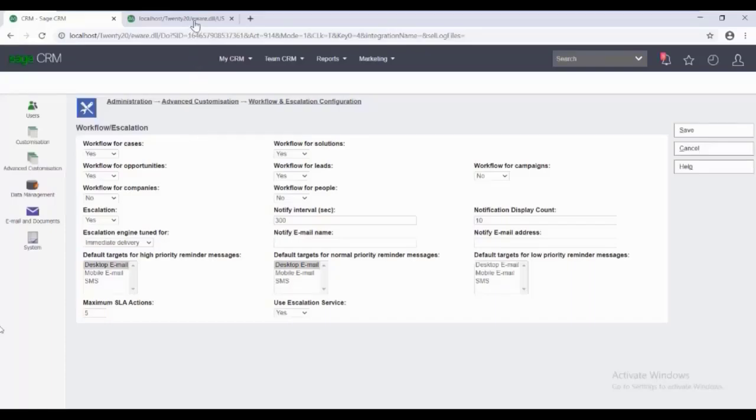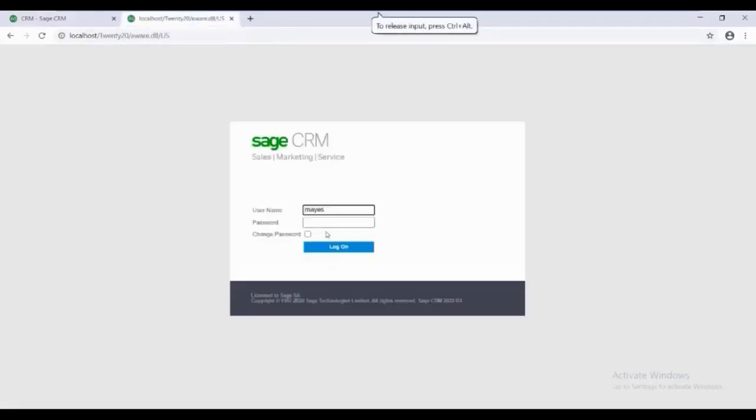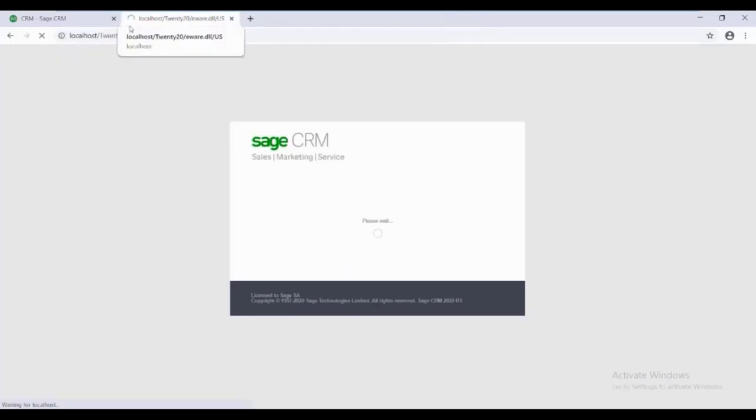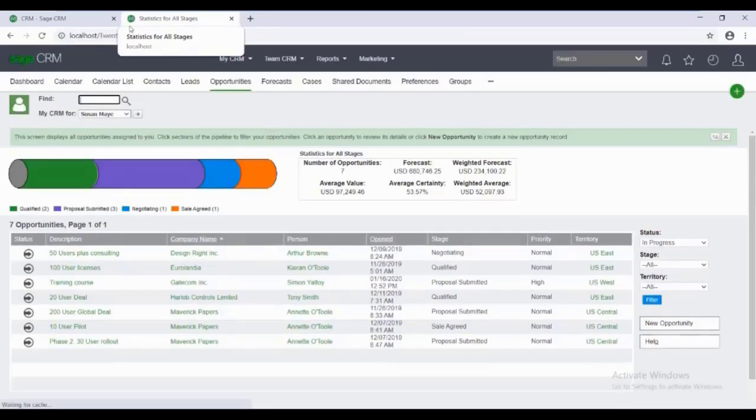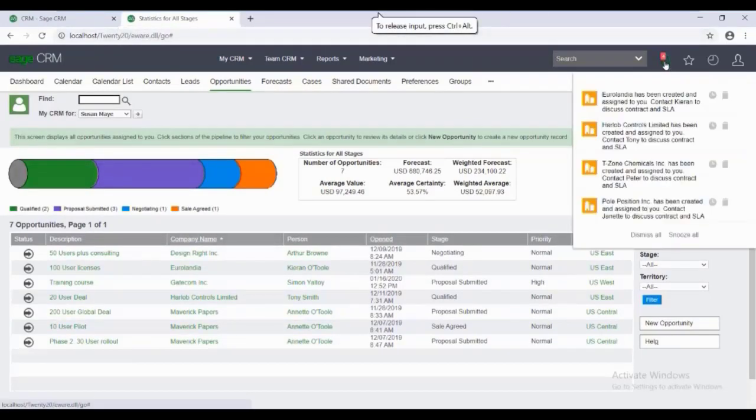Now that we've completed the required settings, I'd like to log in as Susan May. As soon as Susan May logs in, the notifications on the top right hand side of the screen become apparent. We can see that Susan has 4 notifications. If I click on the notifications, I can see the complete list.